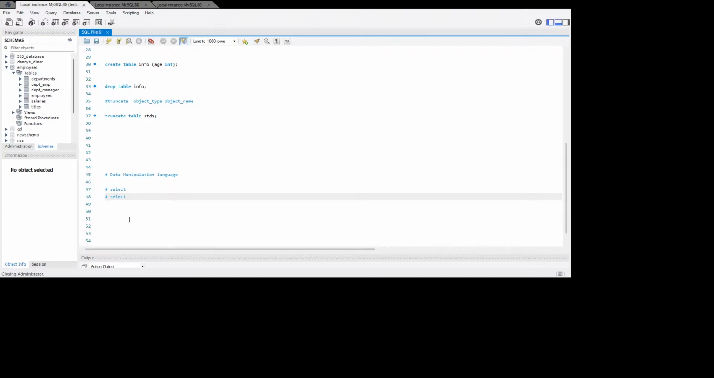First of all, we'll look at selecting everything, viewing everything from the table. So SELECT star. Star is what? All. From where? Then the table name, the object name. Then you end your statement.